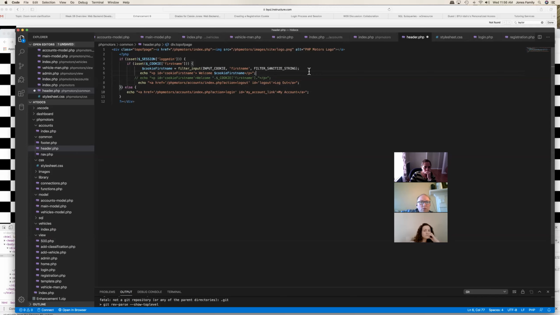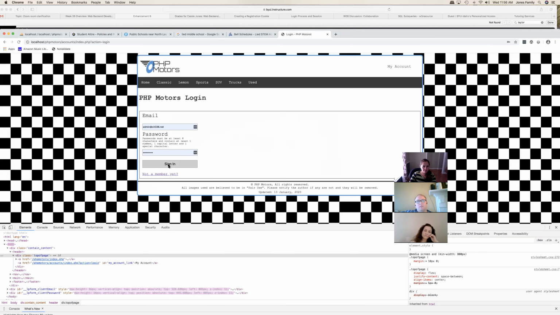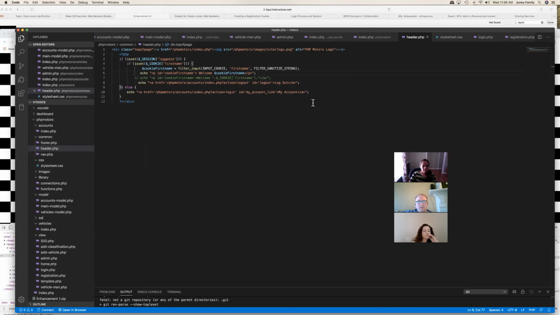Well, and then why also wasn't it showing the person's name? So what if you save it, go back and try to sign in again? Okay. Let's see what happens. So that goes away. Okay, so the problem is that it's not showing the log out.